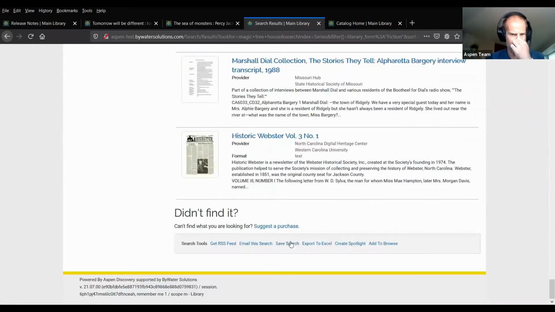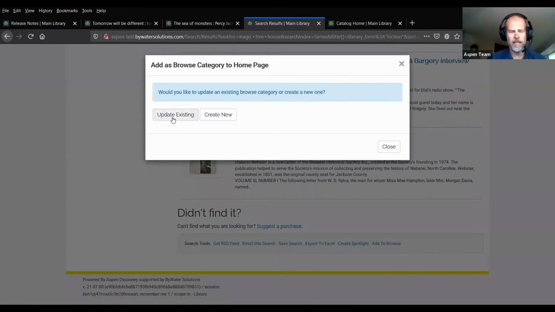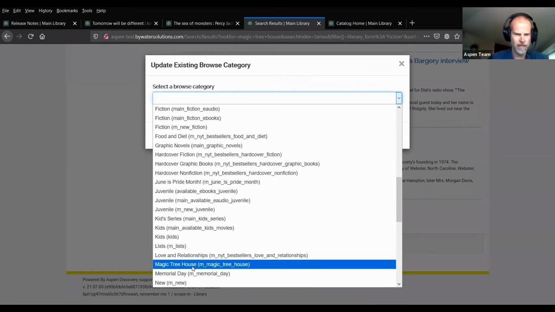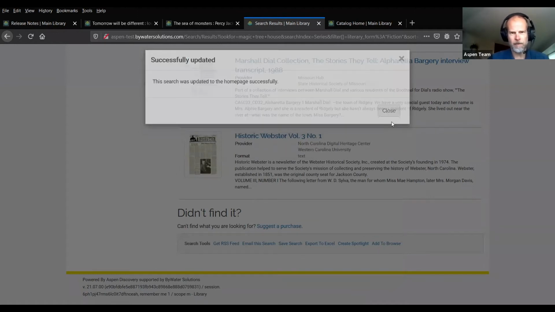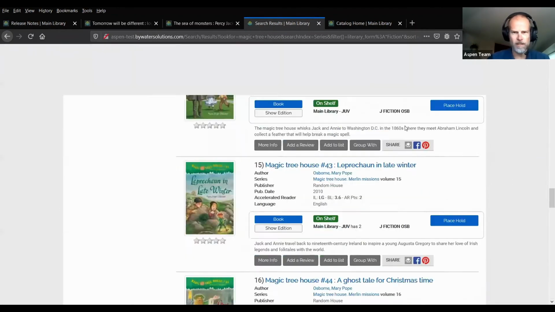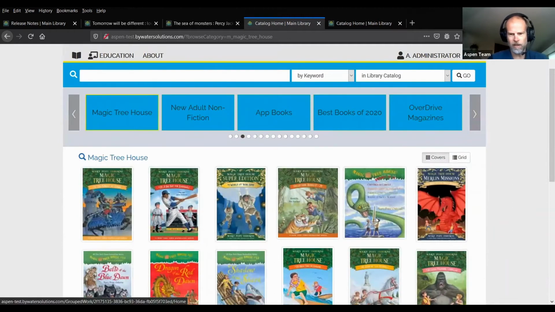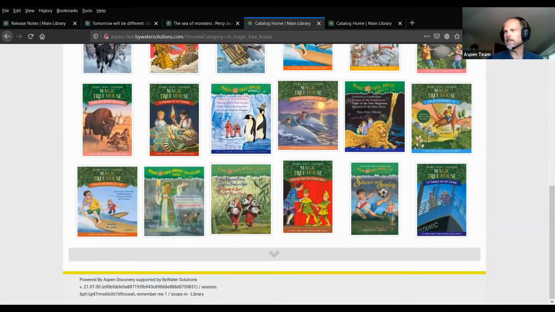So we're going to go all the way down to the bottom and we're going to say add to browse. Now we have a brand new feature where we can either update the existing or create a new one. So now we can just say update the existing category. We pick the browse category we want to update, go down to Magic Tree House and say update category. And that updates automatically. So now when we go back to the browse functionality, we will see Magic Tree House and we'll have all of the non-companion ones. It should be much, much easier for people to update all of those categories.